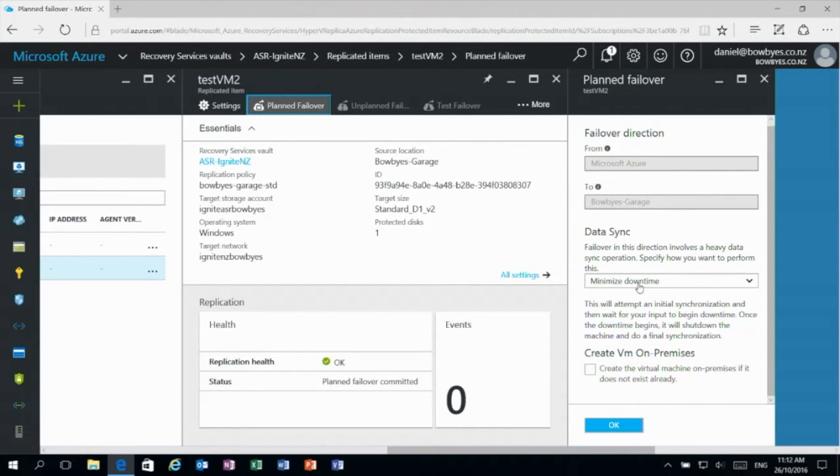We get two options. If we've been running in DR for less than 24 hours, then Microsoft recommend choosing minimize downtime. And what it's going to do is it's going to synchronize the changes that have occurred in Azure with our on-premises infrastructure and just copy across those changes. If we've been running for longer than 24 hours, then Microsoft recommend that we choose full download. Full download will have a larger outage window because we have to shut down our virtual machine and copy the VHD back to on-premises. Now, we've only been running for a couple of minutes, so we're going to choose minimize downtime.